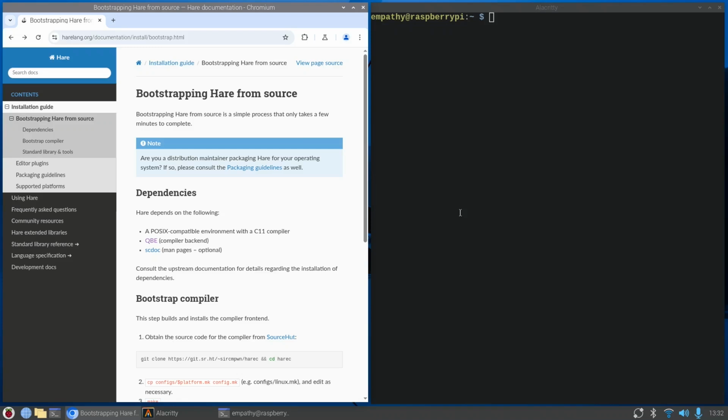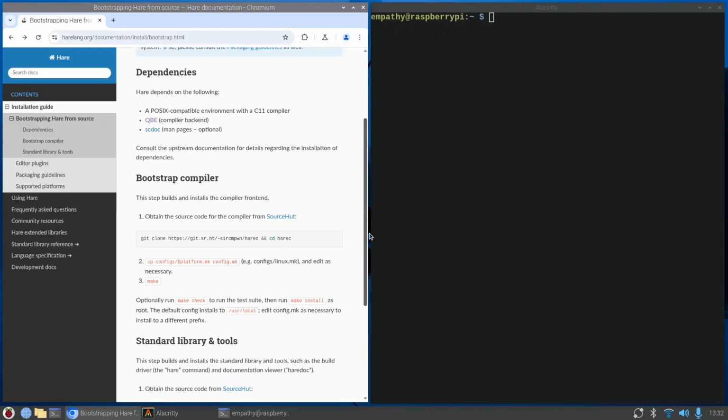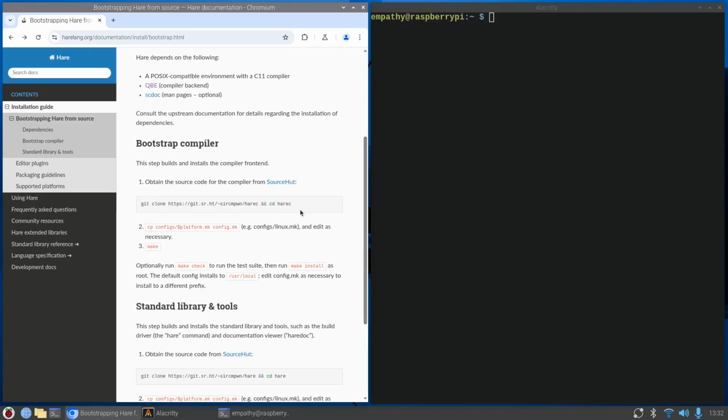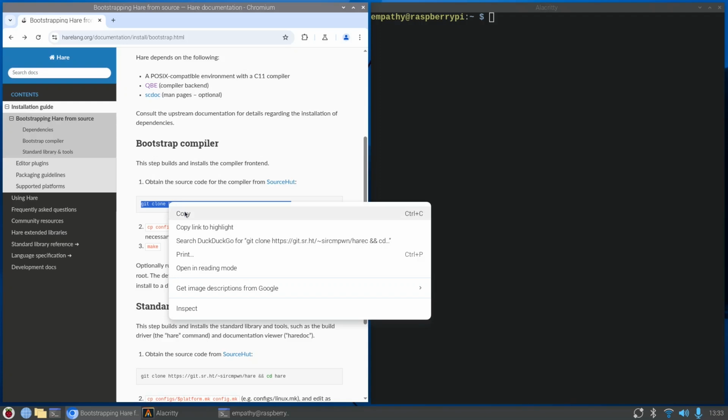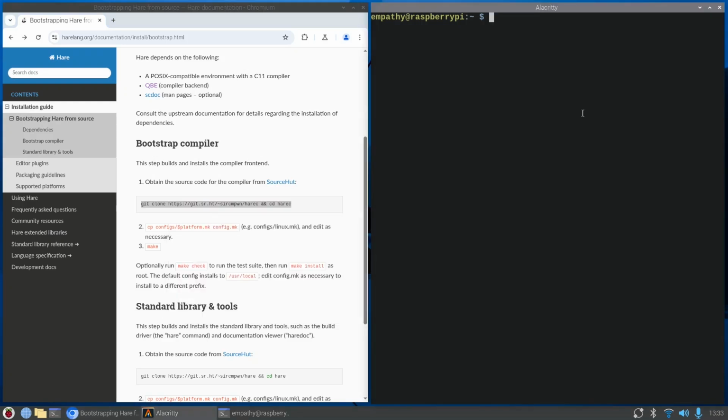Okay, so now that we have the QBE compiler backend installed, we need to bootstrap the hare compiler. So scroll down a little bit, and here is the command to do that. It's hosted on SourceHut. So go ahead and copy this command and paste it into your terminal, or you can type it into your terminal. On a base Raspberry Pi install, you should already have Git installed on your system.